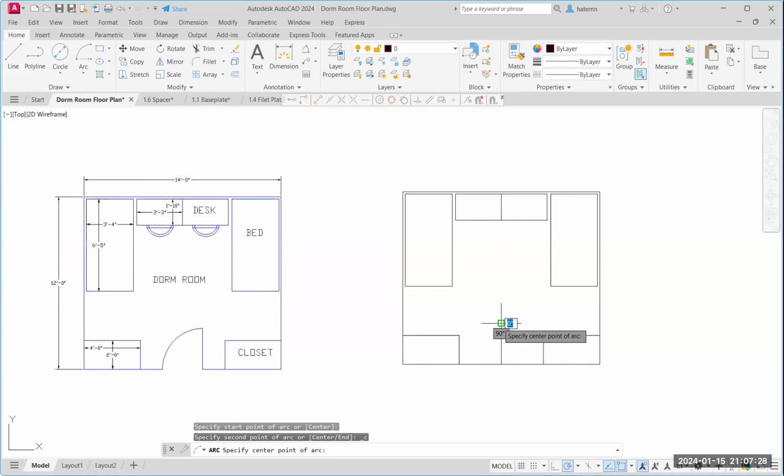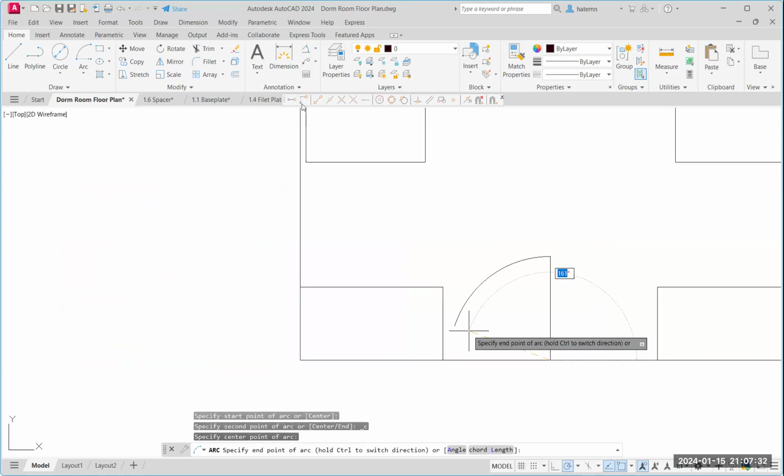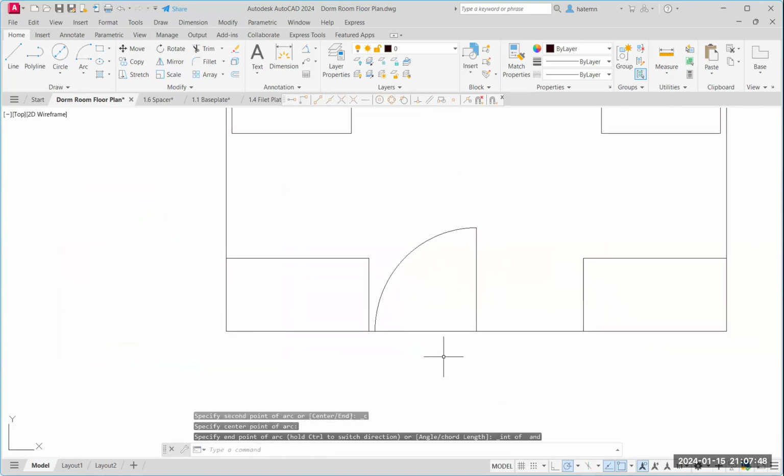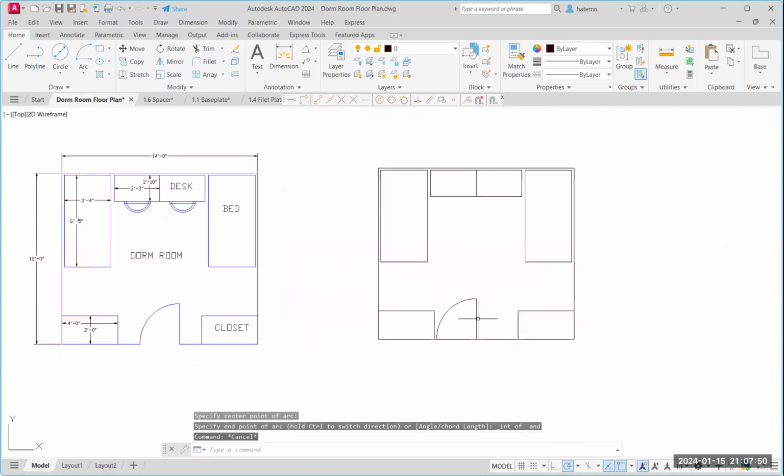Now notice it's not choosing the intersection. What I can do, since I have my object snap toolbar, I can actually select intersection, and it'll snap to that intersection of the arc and the horizontal line. There we go. I'm going to hit escape, and let's zoom out.